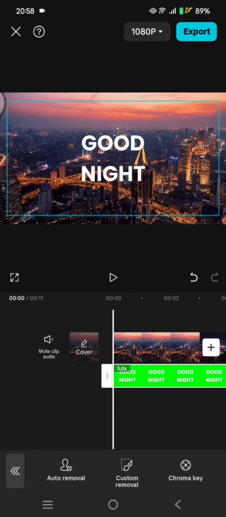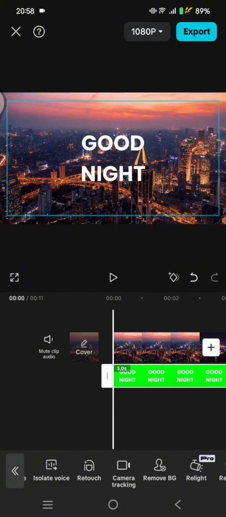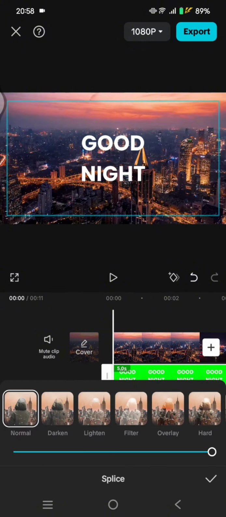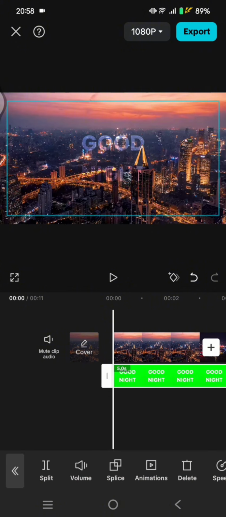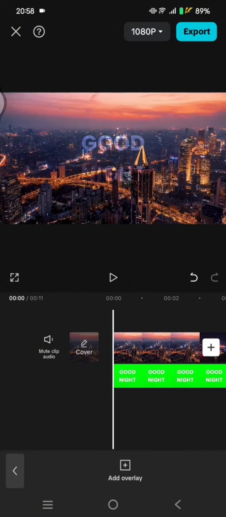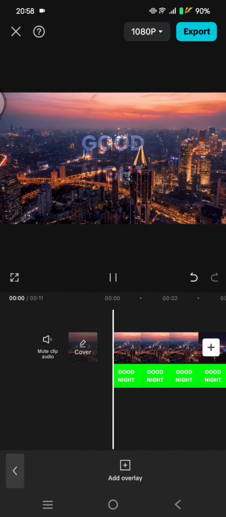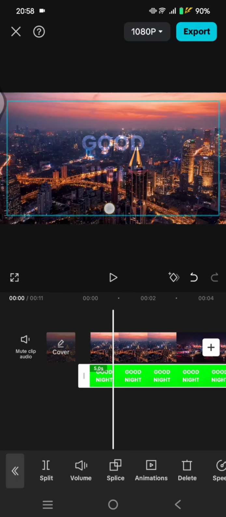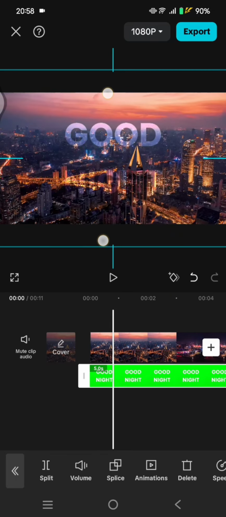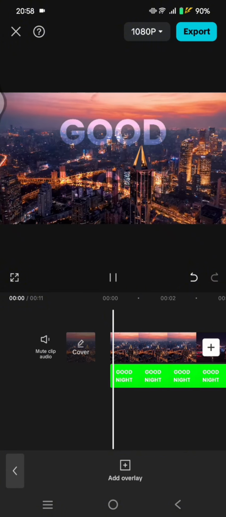Okay, click on the check icon, and now go to splice or blend this one, and to have that see-through effect you can use this overlay mode. You can see, click on the check icon, so the text now will go like this, and this will be the result. You can also adjust the size if you like it. So this is the result.